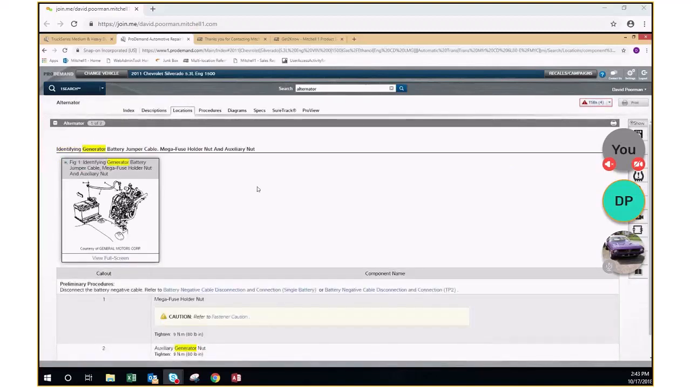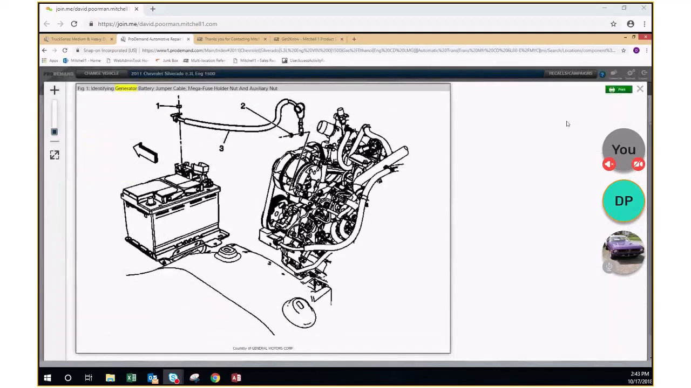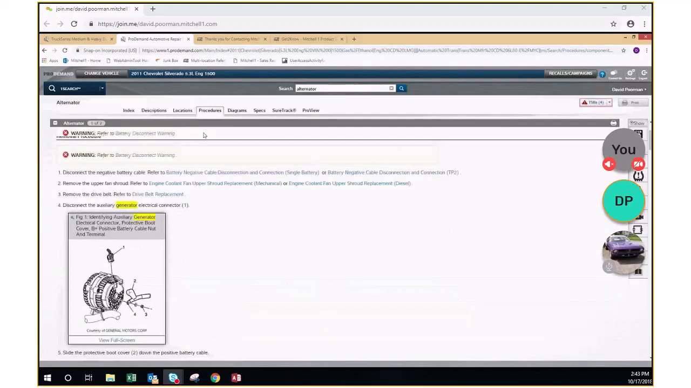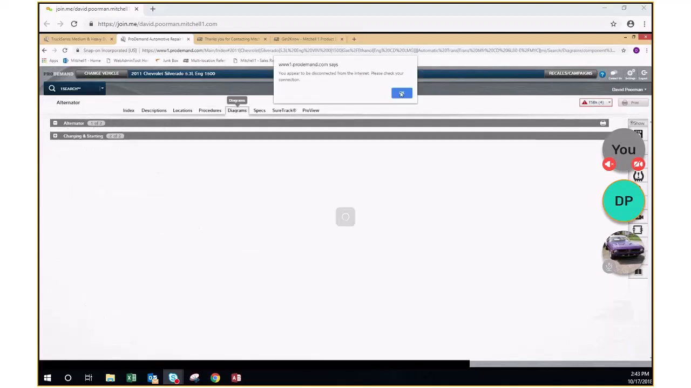Just like with the truck product, as we go through these tabs, we're able to see various information categories on the vehicle, whether we're looking at locations, or whether we need to know what the procedures are. Again, with the wiring diagrams, it's going to give us diagrams that are specifically relevant to what we're looking at.